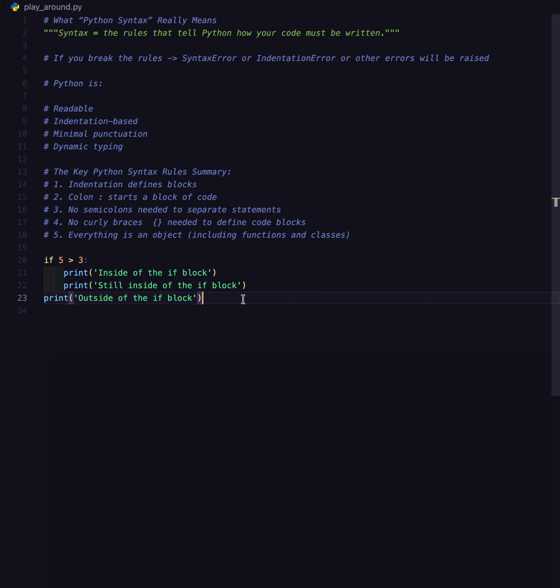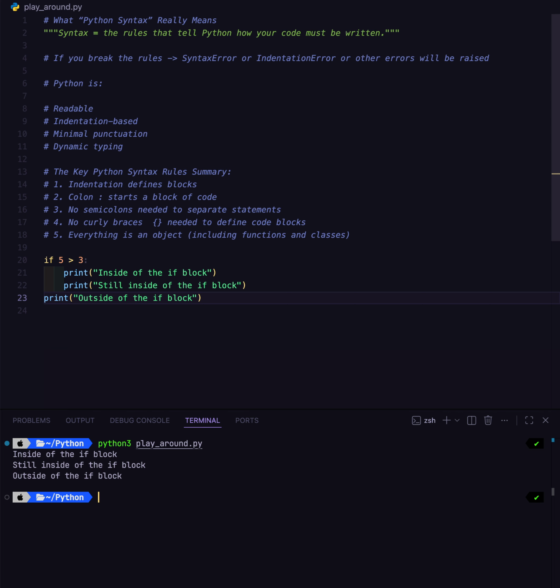And I'm going to run the Python file, and let's have a look. Alright, as you can see, inside of the block, another print statement still inside of the if block, and the last one, a print statement outside of the if block. All the statements executed without error.